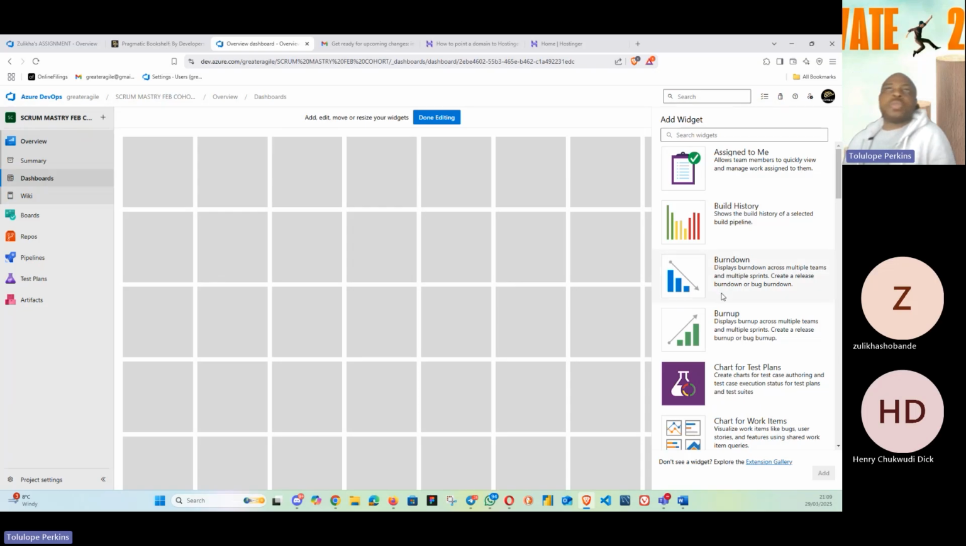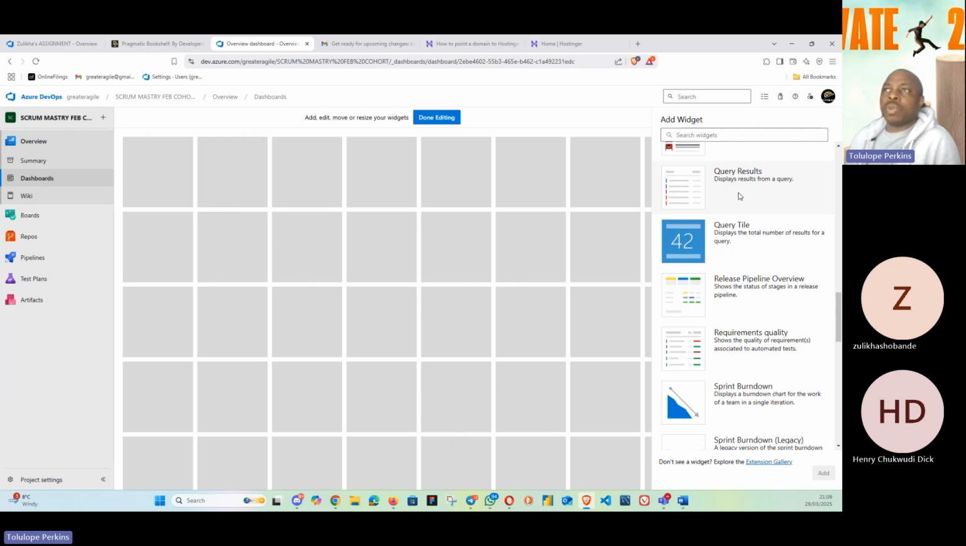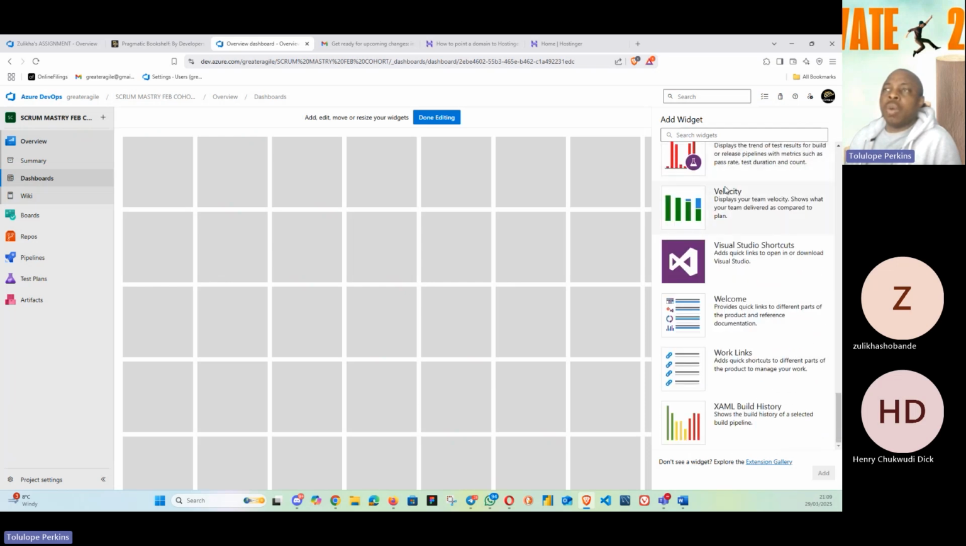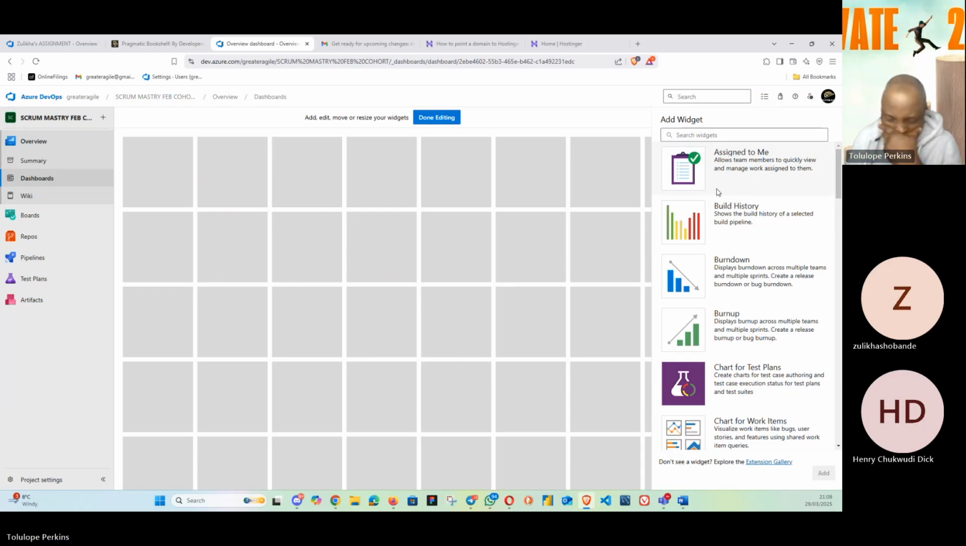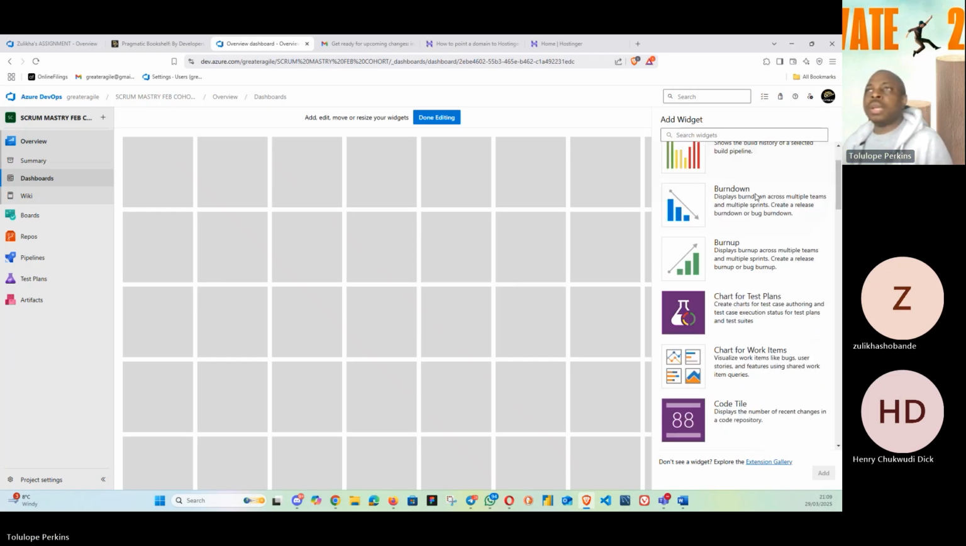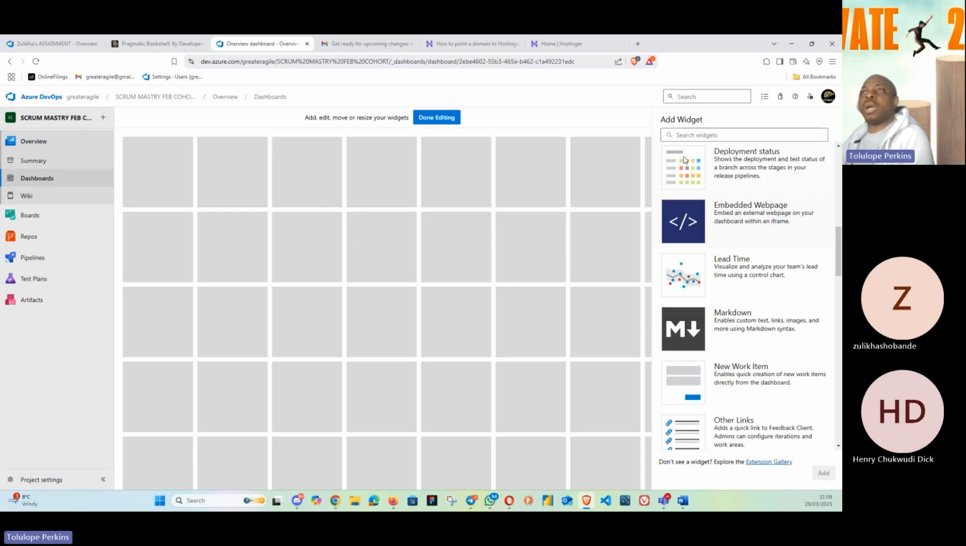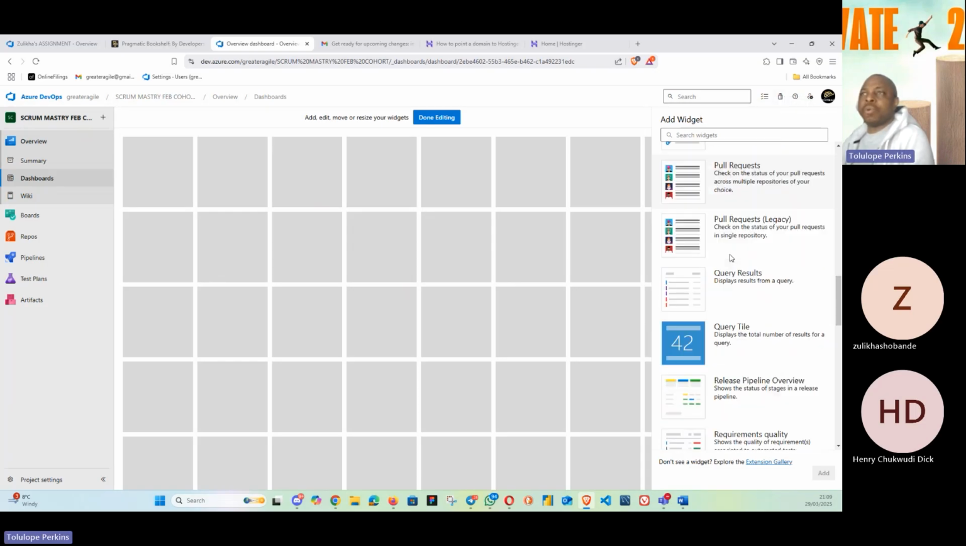So this is our dashboard, and these are the widgets here. Some of these widgets came with the instance, and some were also gotten from the marketplace. So whichever one you want to use.